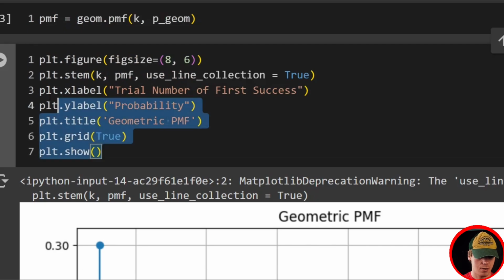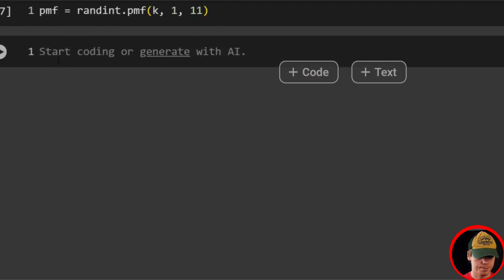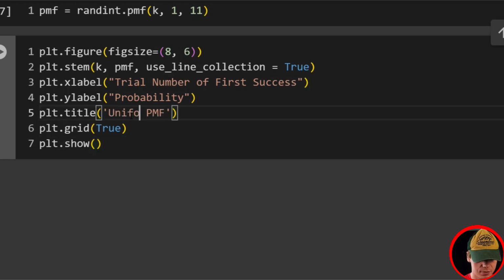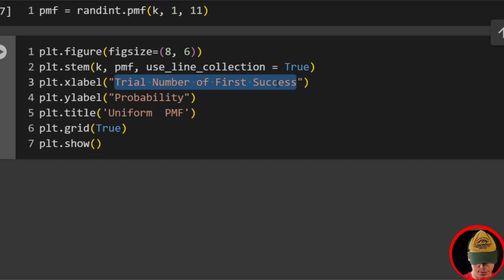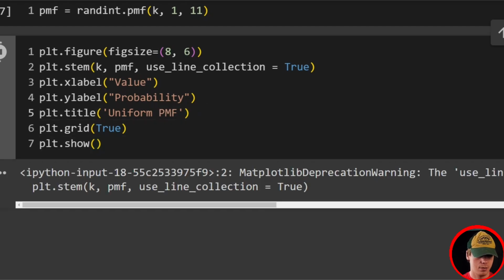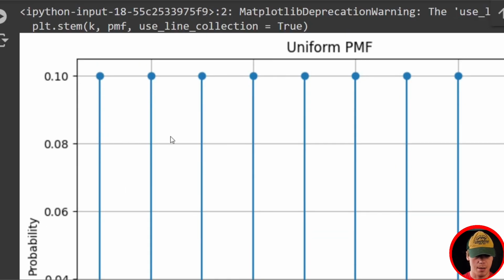Then what we're going to do next is plot this out. What you'll see is all these are going to be the same. We'll change this to uniform. For the x label, we'll say value, and probability. And look, all the same. Another pretty common uniform example is flipping a coin, heads or tails. Another would be rolling a die, 1 through 6, where all sides are going to be equivalent.